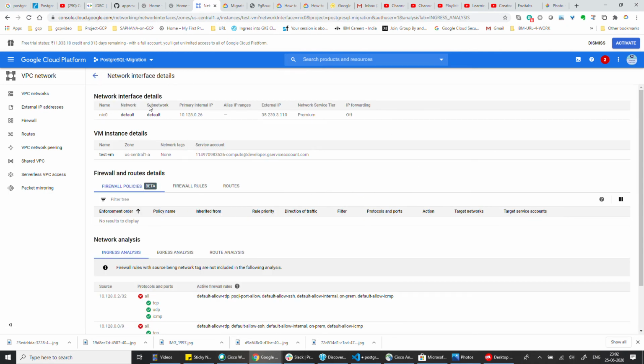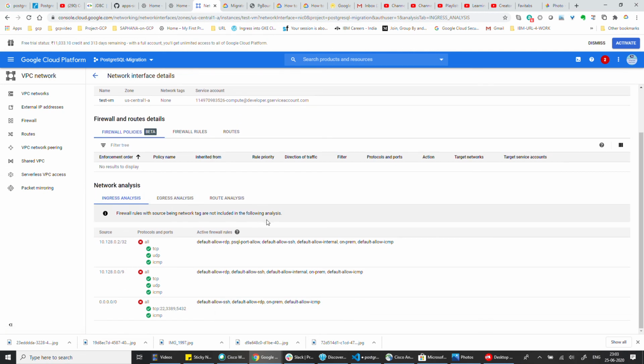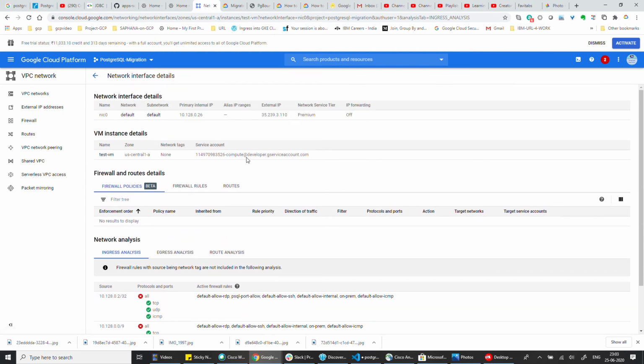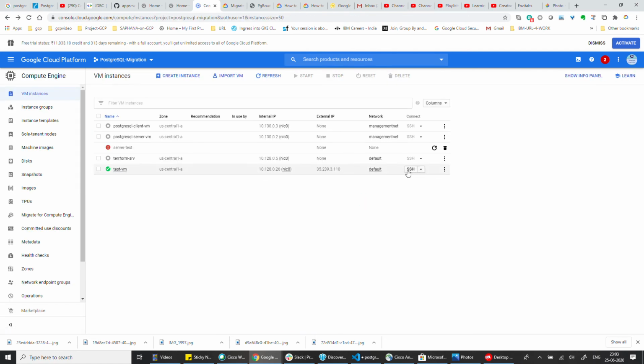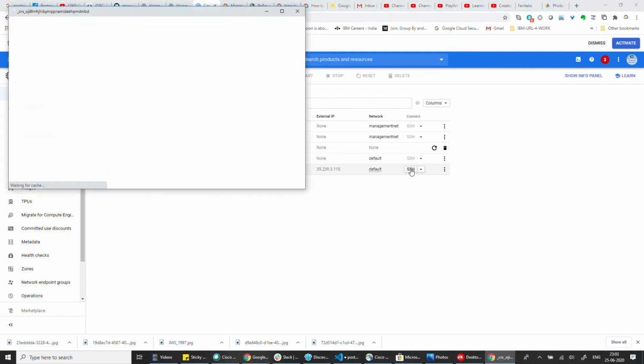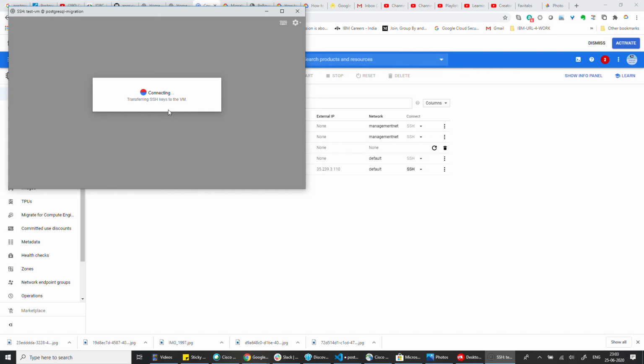You see, these are the network interface details, the VM instance details, firewall and routes details, and the network analysis details. I'll create a separate video for this particular thing. So now I can log in. Just click on SSH, then we can log in to this particular VM.